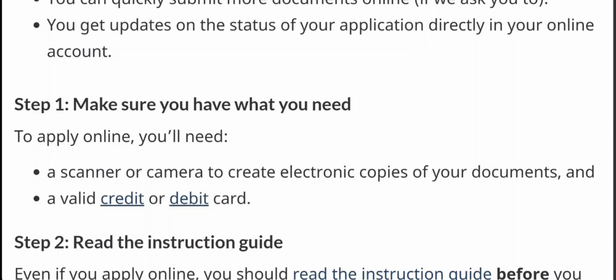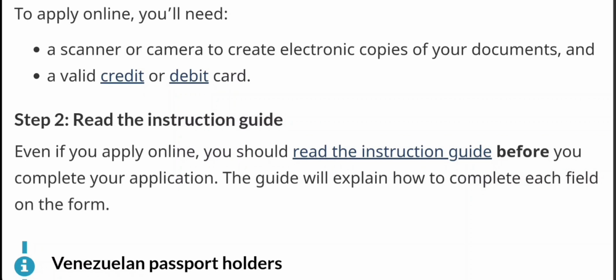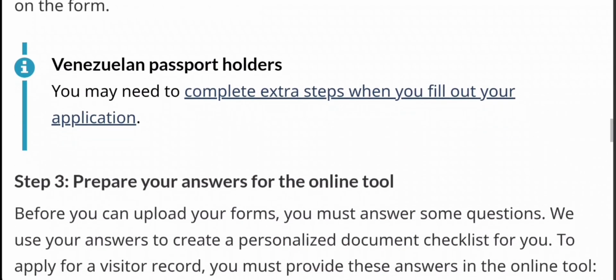To apply online, you need a scanner or a camera in order for you to scan your documents. You also need a valid credit or debit card to pay your fees. Step 2 is very important. It says read the instruction guide. So even if you apply online, you have to read that instruction guide. We'll come back to it before you complete your application. The guide explains how you will complete each field of the form. Many people use agents, but you don't need an agent because if you read the instruction guide, which we will do later in this video, you can do it yourself.